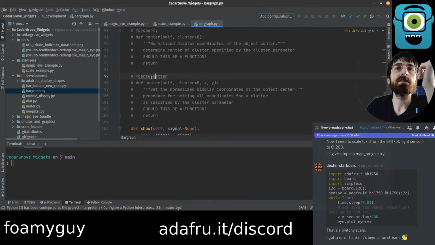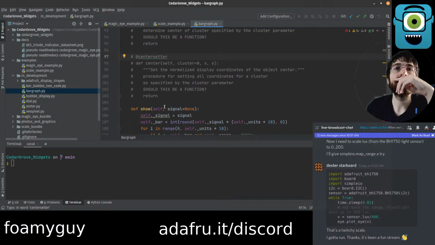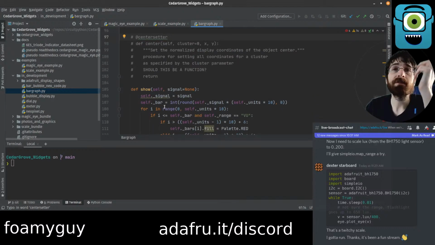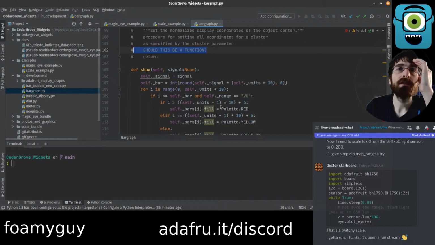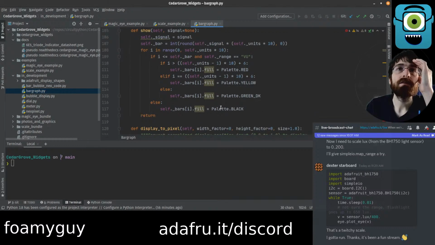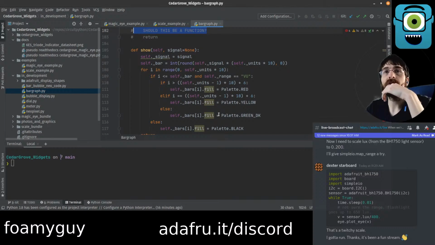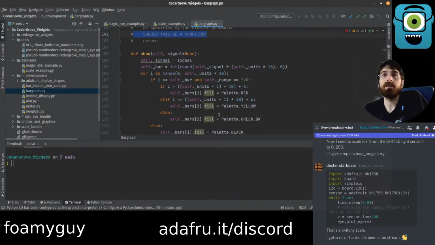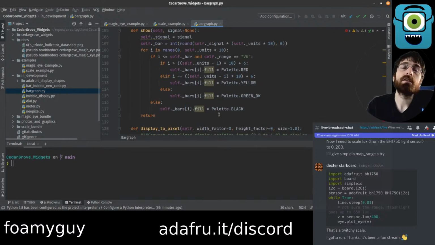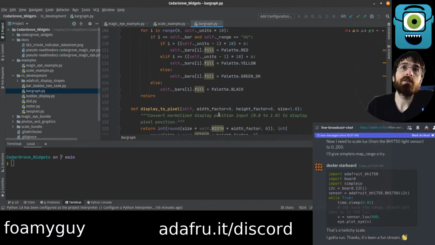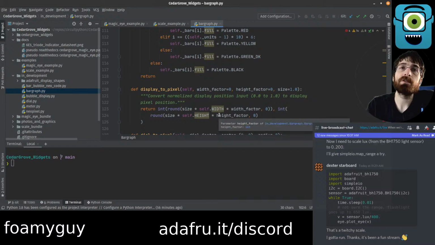Would be center dot setter. It's commented out, so it doesn't matter, but I think a property is fine too, though. For should this be a function, I think a property is better. Because like X and Y, which would be the other way you could move this, those are properties. An anchor point and anchor position. If you extend widget from Displayio layout, then anchor point and anchor position, those are properties as well, I'm pretty sure.